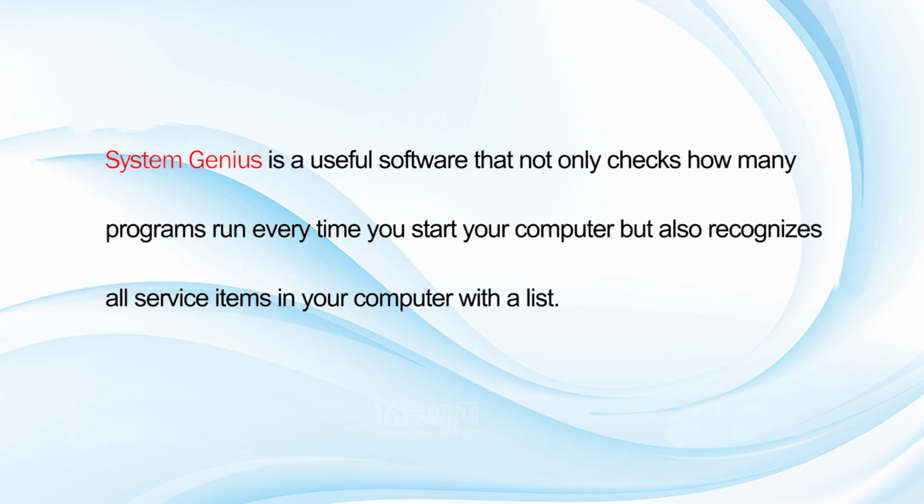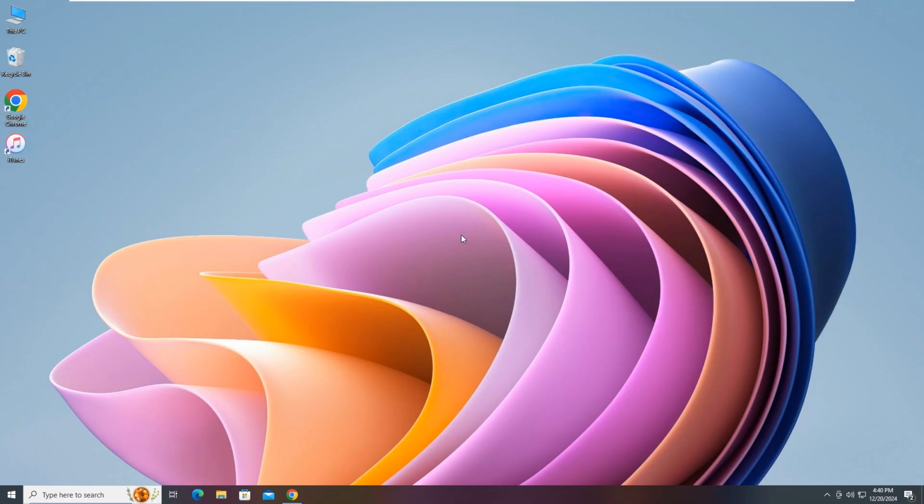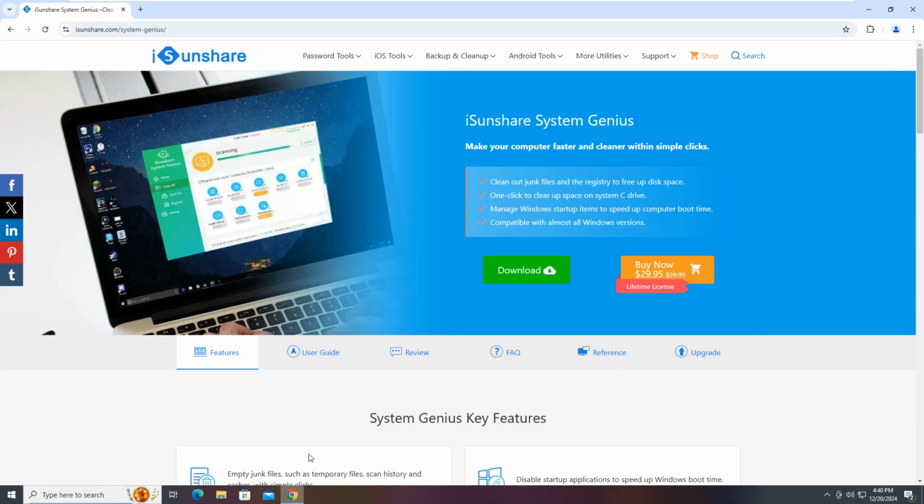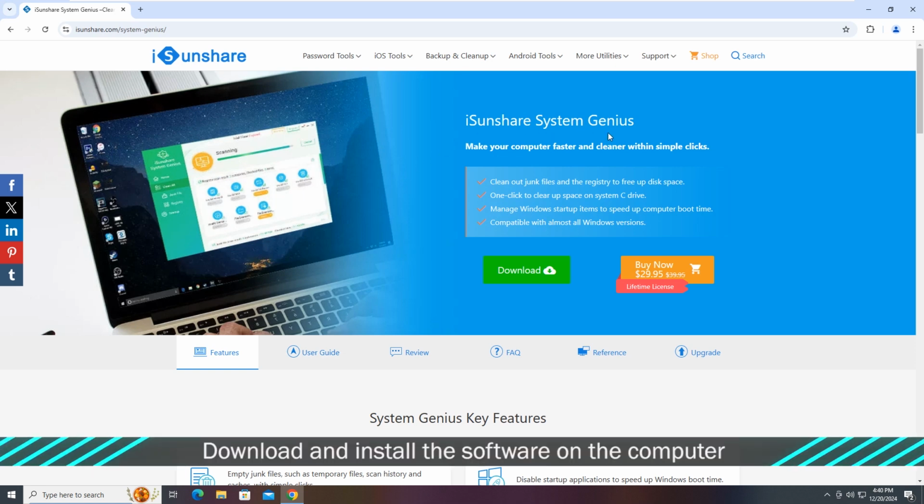If you feel it's a bit of a hassle, you can also disable the unneeded programs and services with System Genius. It is a useful software that not only checks how many programs run every time you start your computer, but also recognizes all service items in your computer with a list. Download and install the software on the computer.